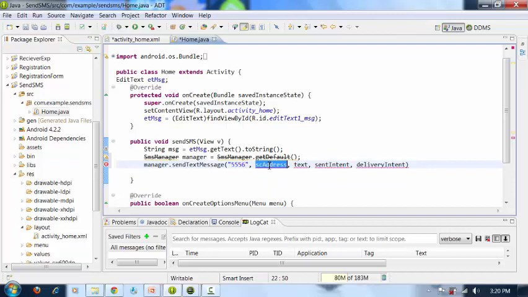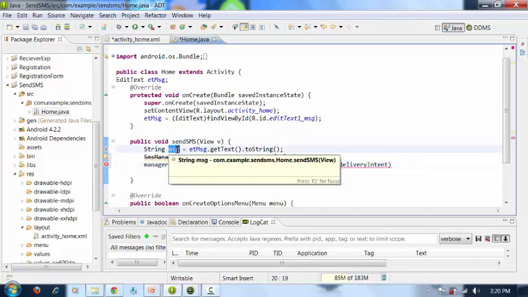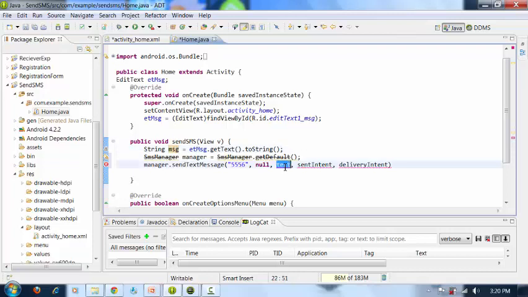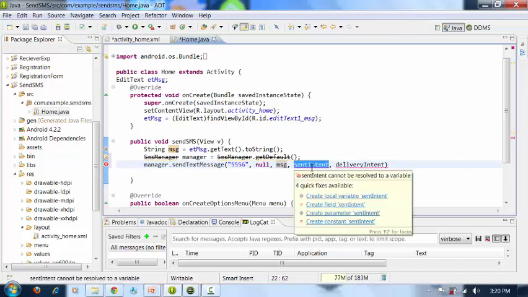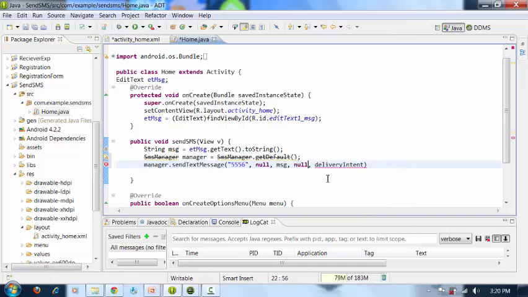It is asking for the source address. You can give the source address, or if not you can give it as null. And text is the message you want to send. We have collected the message here, so I will copy that message and paste it here. Sent intent is just to understand whether the SMS has been sent or not, and as of now let us go with the null value. Android also provides the delivery intent if you need the delivery report, but it is not required as of now. Go with the null value and save the changes.